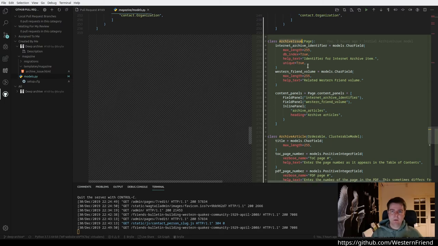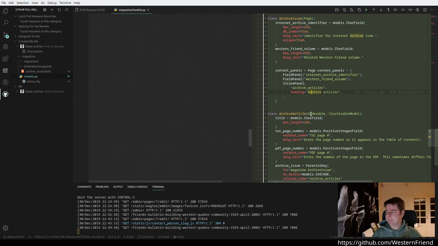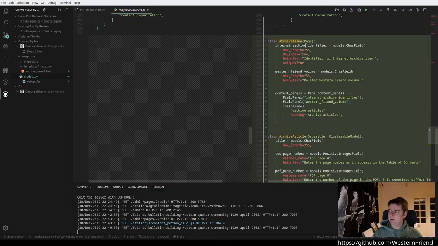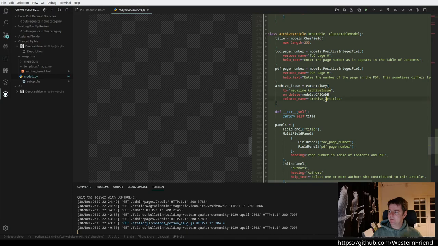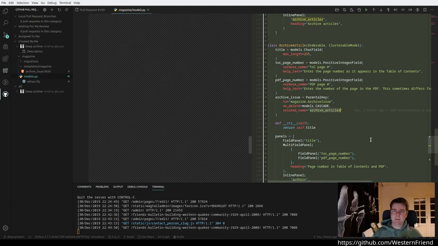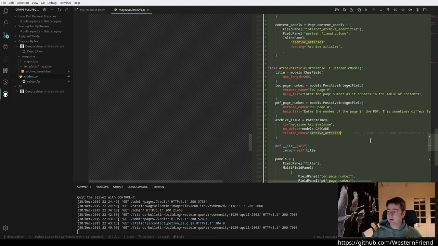Again, there's a title that we're inheriting from the page. And we'll just display those field panels in an inline panel to allow us to choose one, or actually create one or more articles. So we'll look for this archive articles. The related name is the magic here. When you have a clusterable model that has defined a parental key, you define the parent model here, archive issues, and a related name. That means when I'm looking at a given archive issue, I can get all of the archive articles using that keyword phrase. It's like a property. It allows you to traverse into it.